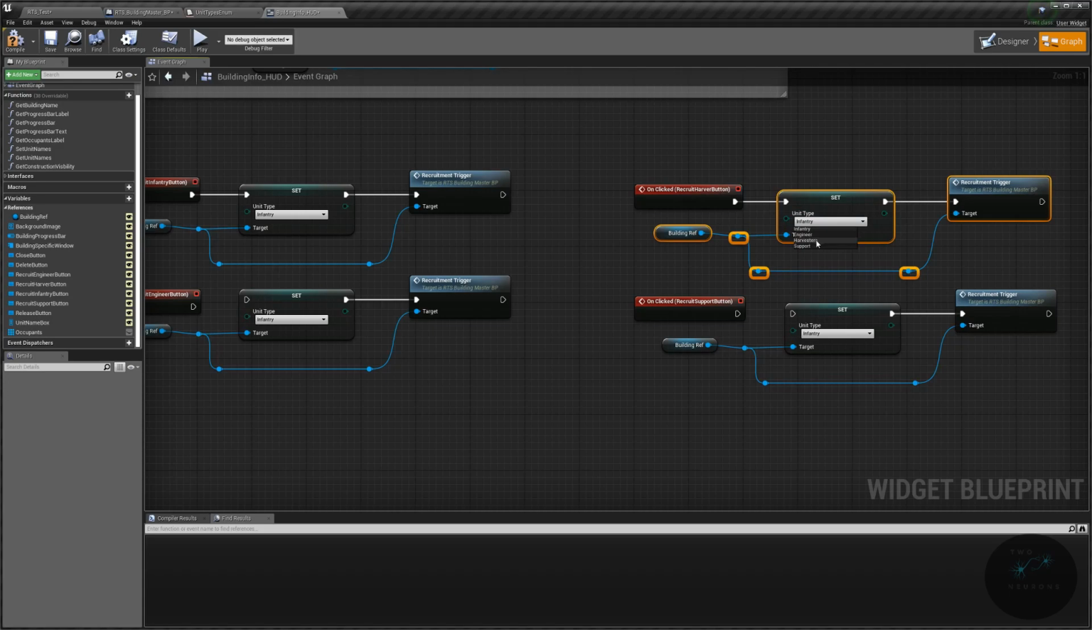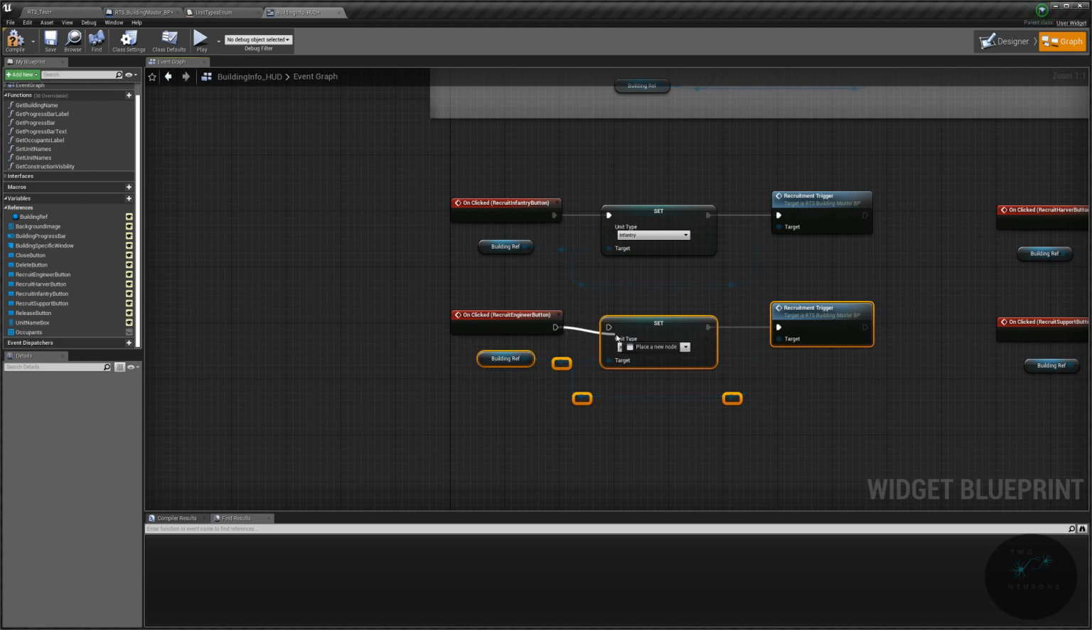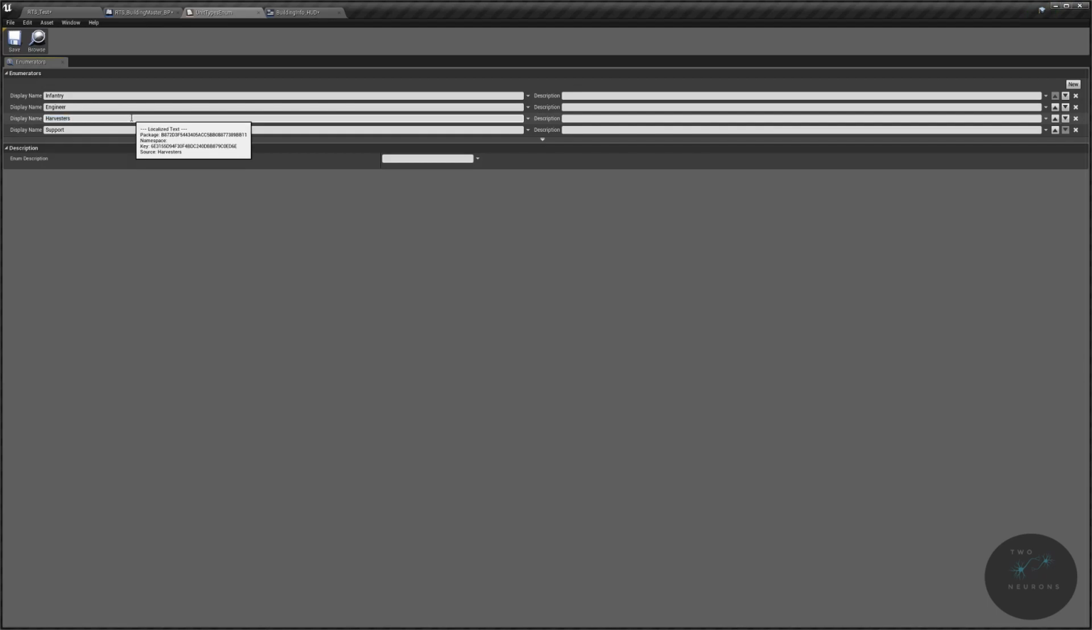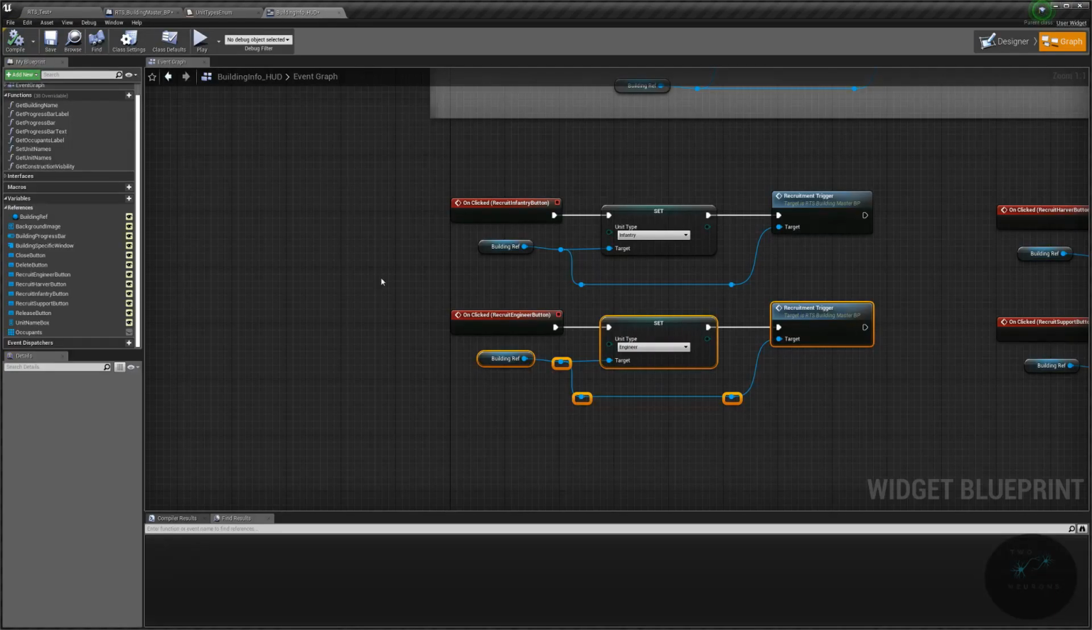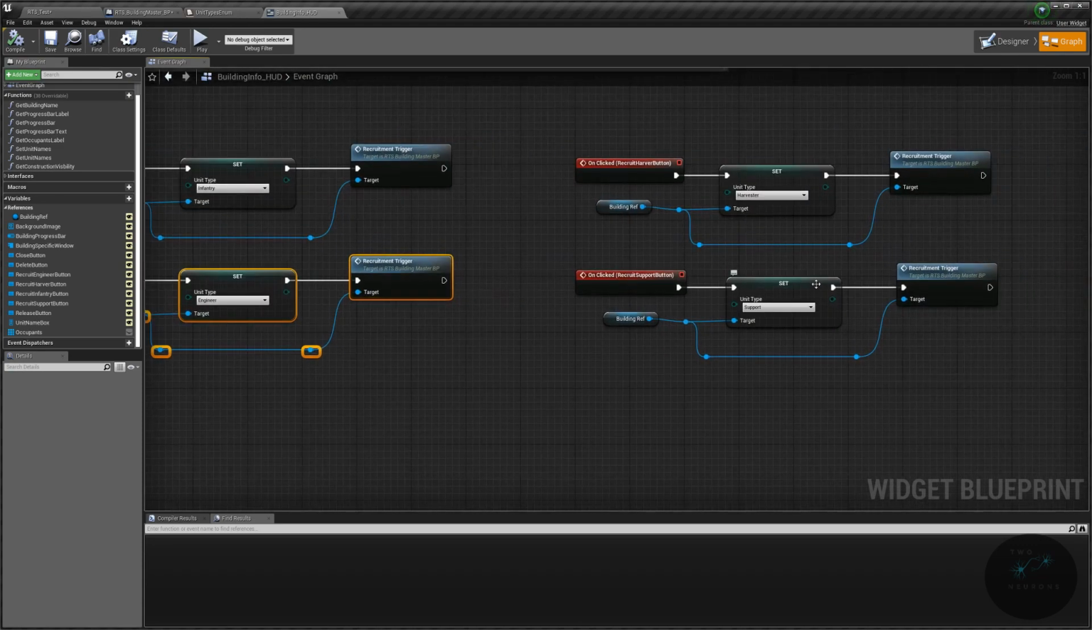So recruit harvester button, harvesters. It should be harvester, not harvesters. We'll fix that in a second. This is our support, so support. This is our engineer, so we're going to change this one to engineer. Highlight all of this and move it so it's slightly more aligned. Let's find that enum real quick and fix the typo on harvesters to harvester singular. There we go. So now when we click the button, it sets the enum to the correct value that we're going to need later on to spawn in the right unit.